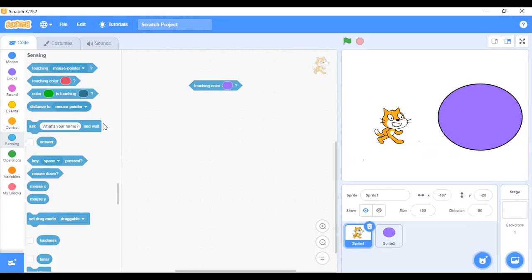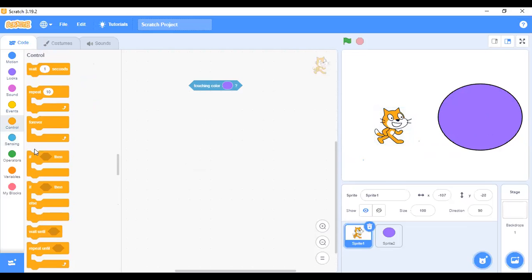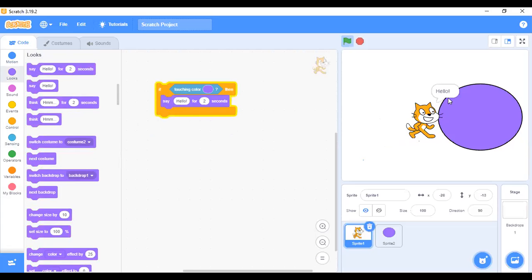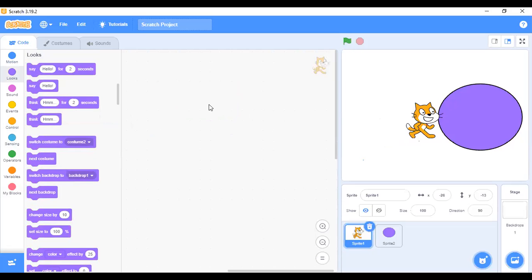So if you now go back and rename this code to go and move forward, then you will now see, okay, let me leave this. Control, if touching color, say hello for 2 seconds. Let me put it here. I click on this. Hello, can you see the difference? So that's the way to use it. If touching this color, say hello for 2 seconds. That is the hello. So that's the way to use the sensing code.